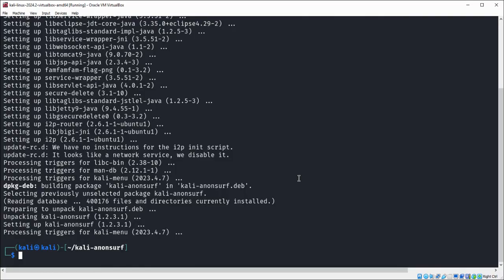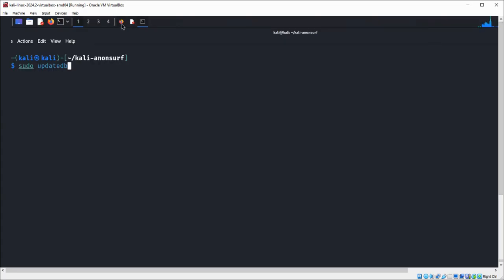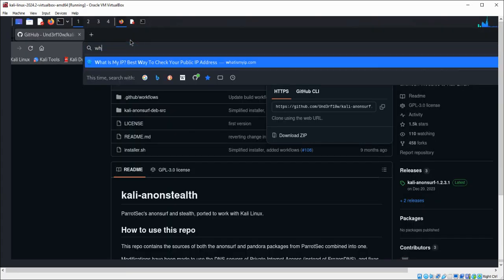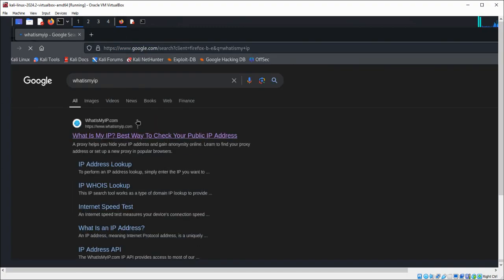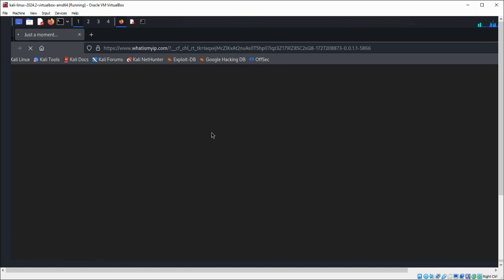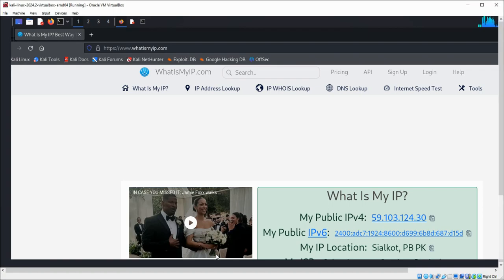Let me clear this. So we are going to first look up our IP address, the public one. You can choose any site. It can show you your public IP address, and this is the current address for my system.